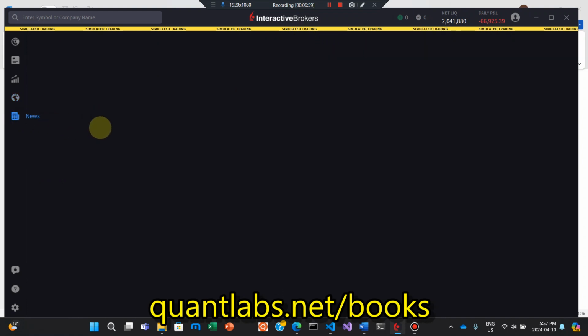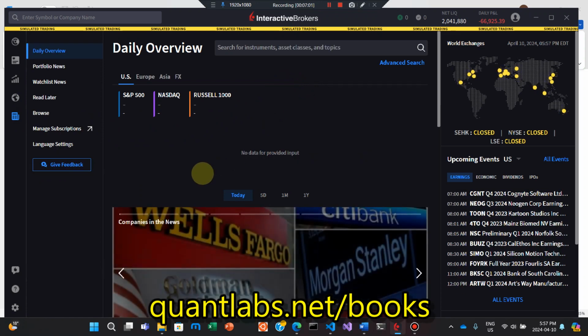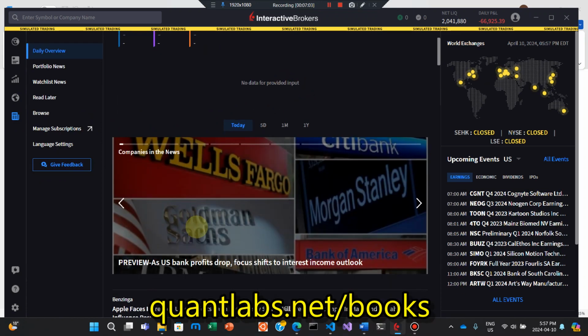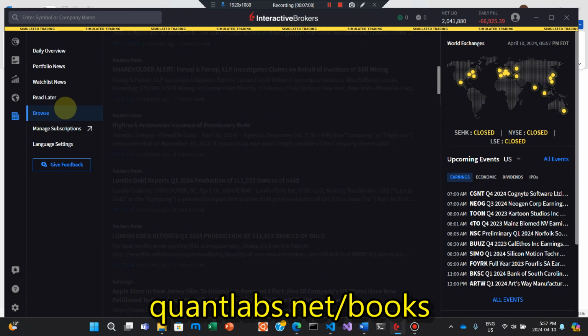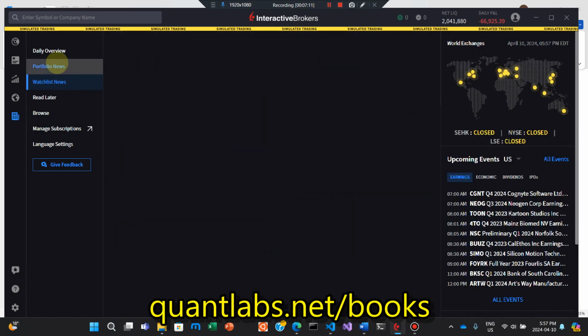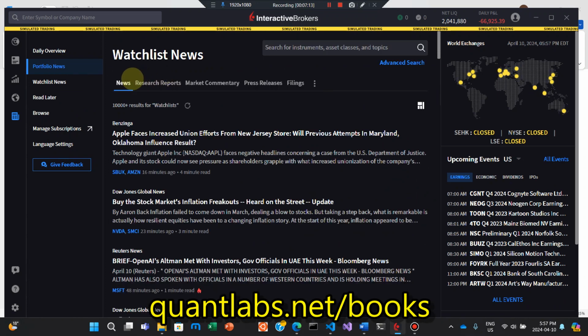But just to give you an idea, so here we get our news. I believe you've got to subscribe to that. So here's all the news. Browse, read later. It's pretty sophisticated. Again, similar to TradingView. This I kind of like, it tells you what's open out of all the different exchanges out there. I think Australia should be open. Yeah, so it starts at 9:59 their time.